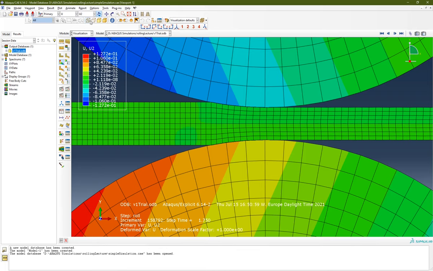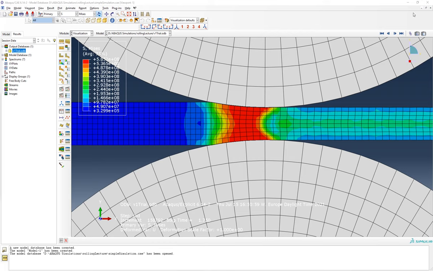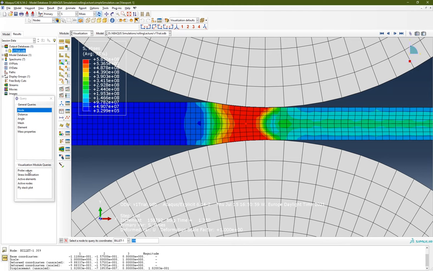And then what we can also do is some post-processing. If we want to see results on this point, what we can do is start a query. All my windows are going on the other CPUs. I have to change these settings. But yeah, and then we select a node, and then it gives us information about that node.